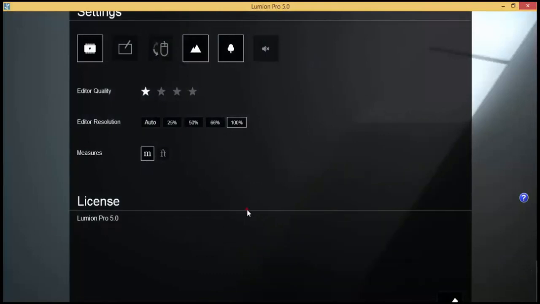Next. Okay. This is the editor resolution. By default, it has been set to 100% to tap 100% of your scene. Okay? 100% of your scene. If your display card doesn't have a problem, please use 100% for now. Measures. This indicates meters. We use only this, at least locally. We don't use feet and inches for now. Okay?